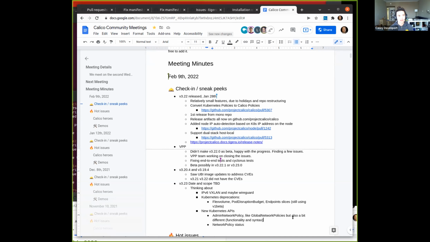So one of the key differences is the default deny on selection behavior, where admin network policy, when you select a pod with it, won't put that pod into a default deny state. It won't impact traffic at all if there are no rules. Global network policy works just like regular network policy, which is that when you select a pod, it is no longer allowed to send or receive traffic depending on the type of policy. And then you need to explicitly allow or deny stuff with rules. So that's one of the main differences.